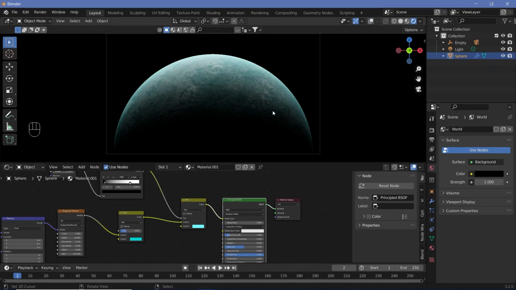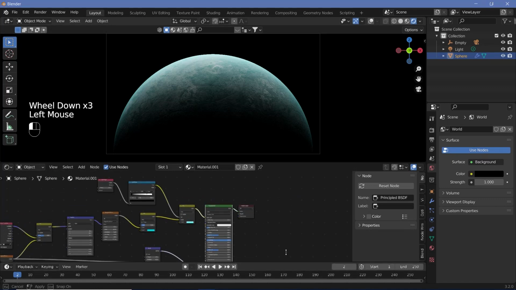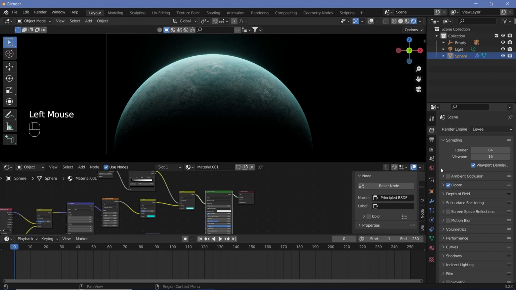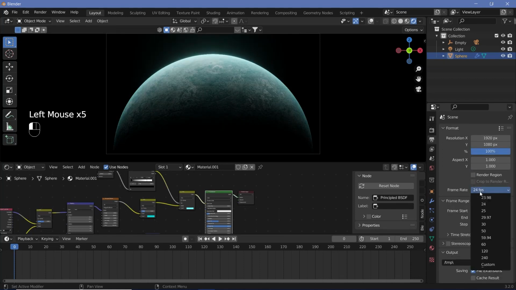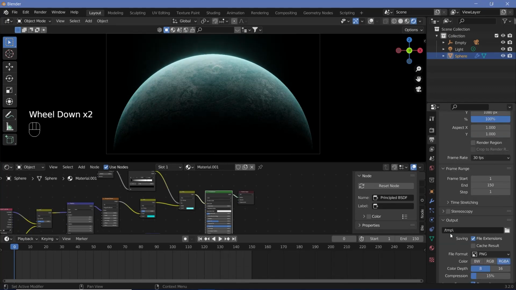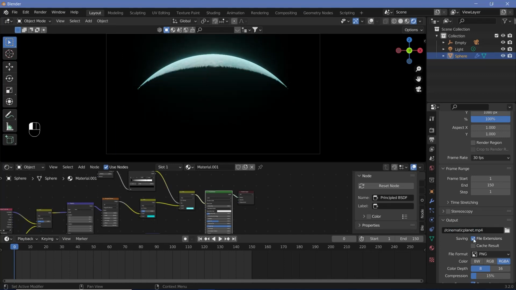And if you want to give it some cinematic motion, all you have to do is set all of your animation defaults. Let's go ahead and do that. In the render properties, let's switch on bloom. And then in our output properties, let's go ahead and change our frame rate to 30 frames per second, and set the end to 150 so that it's a 5-second long animation. Go ahead and change the output folder to wherever you feel like. And we can call this cinematic planet.mp4 and just uncheck file extensions.